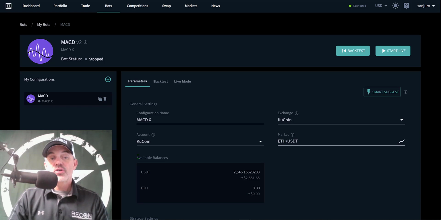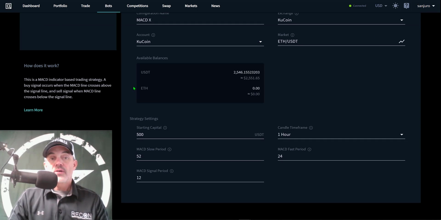And then next, it will show you your available balances to trade. And you can see on KuCoin, I have $2,500 to trade. And I don't have any ETH currently, but that's not actually required because the configuration will buy once MACD crosses above the signal line. So then I'll hold ETH. And then you need to give your bot some ammo, and in this case I'm going to give it $500.